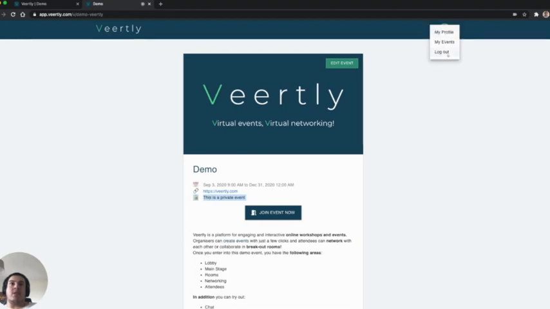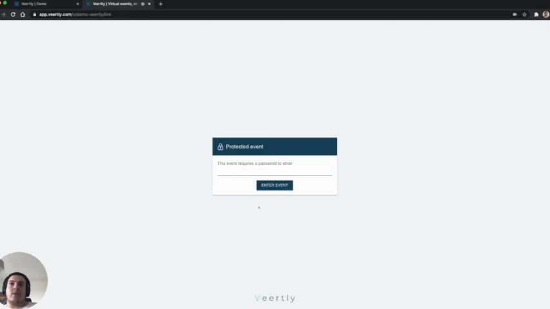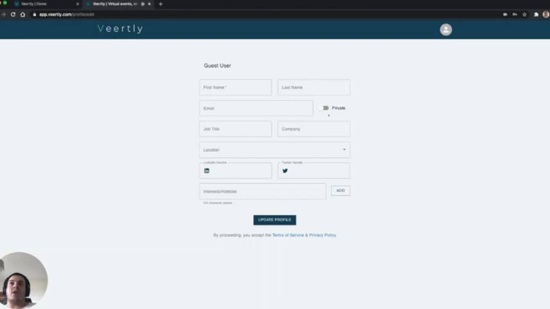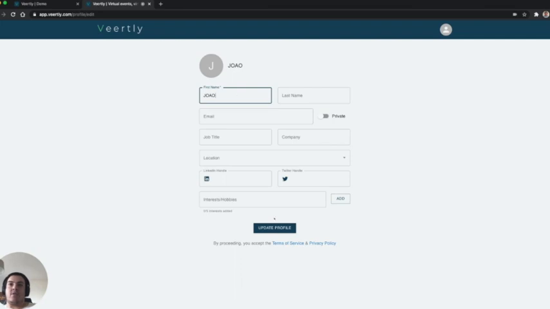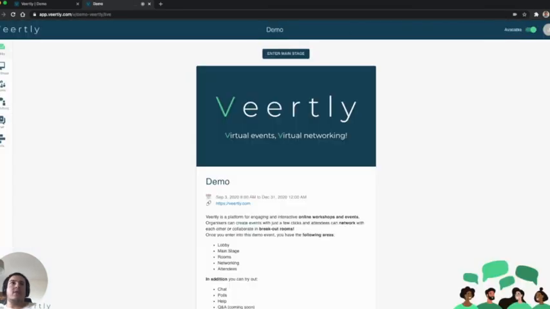So I'm just logging out so that you can see with a new user. Join event now, I have the login, I want to be a guest. But then this requires a password. So I'll put 123, let me confirm, enter event, and now I'm inside the event. Now I have to fill in my profile as before. Okay, and now I'm inside the event, right?